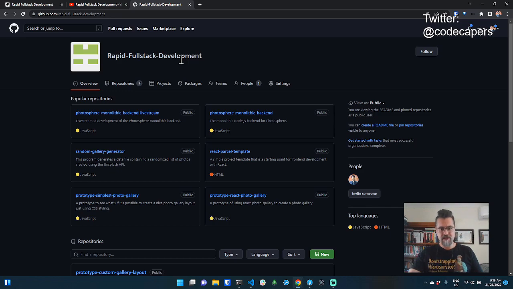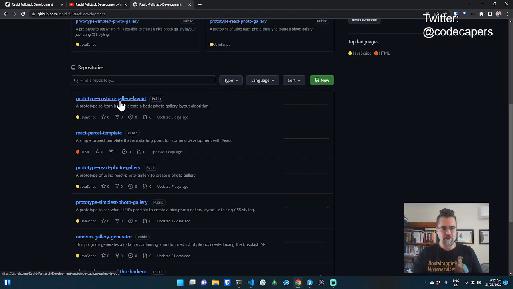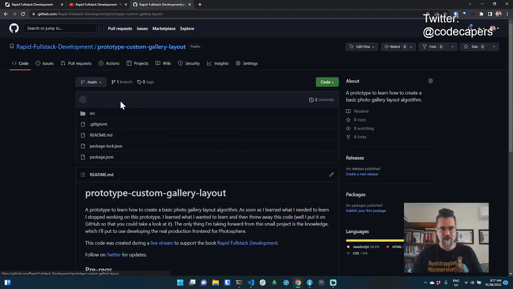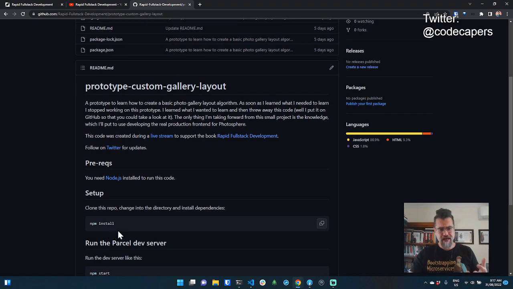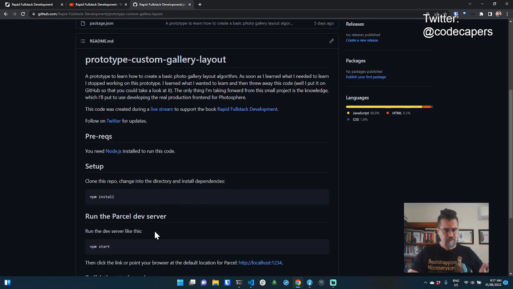That's Rapid Fullstack Development. In the previous session, we wrote this code, the prototype custom gallery layout. So I was continuing to learn how to develop a photo gallery for the front end of Photosphere. And I came up with a custom layout that was pretty much what I wanted, not quite there because it was prototype code. I didn't want to invest too much in it. I was just looking for answers for questions I had. How do I build this kind of thing? How do I code this up? So once I got those questions answered, I dropped this prototype and I was ready to move on to some actual production coding.